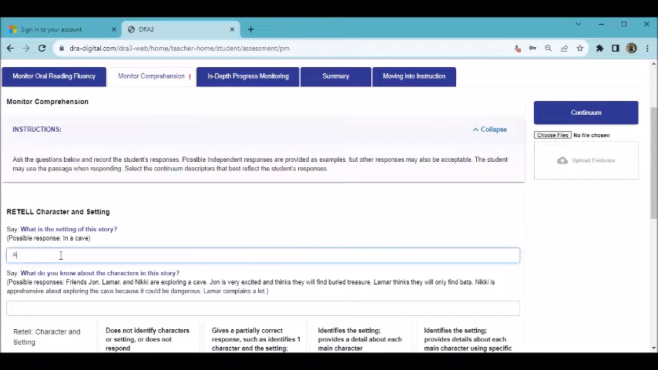What is the setting of this story? A cave. So what do you know about the characters in the story? Lamar is kind of smart. Nikki is really, she's really cautious, and John.